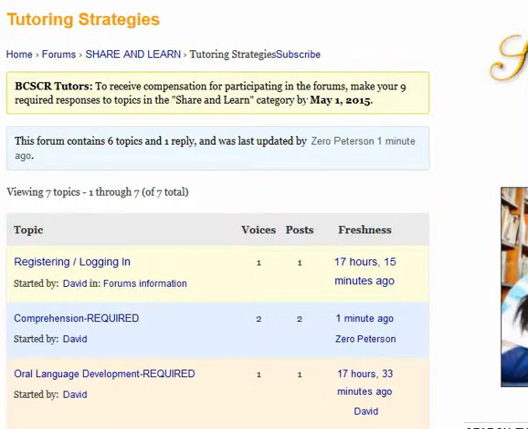So May 1st is the deadline, and I will tell you that since all the responses need to be in by May 1st, on May 2nd, I'm closing all of the forums. Now, you'll still be able to go and read them and get ideas and see what other people have said, but you won't be able to make any more responses after May 1st. So that deadline is very firm.